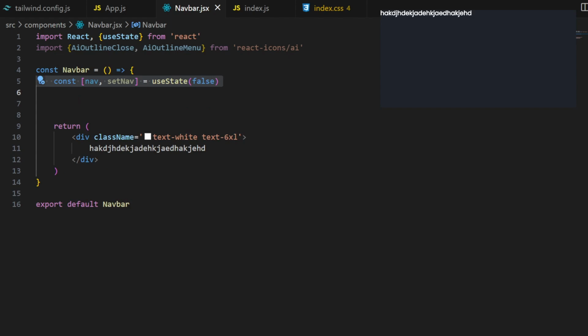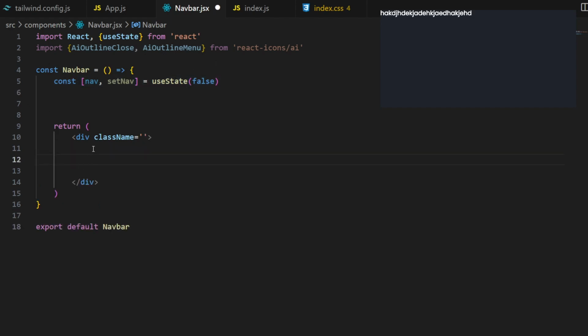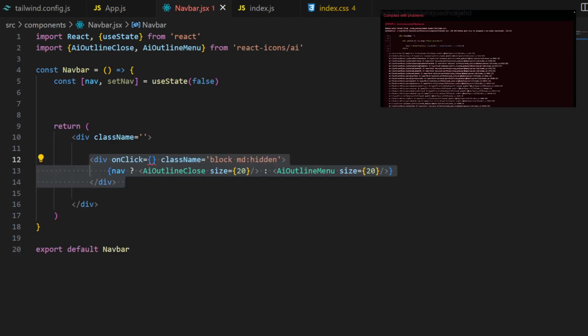There we are using the use state hook to create the state variable called nav and its corresponding setter function setNav. And we are initializing this value to false with this use state false. So inside this div we will continue with writing another text, and we will start with this div. And this div is basically the hamburger menu icon.